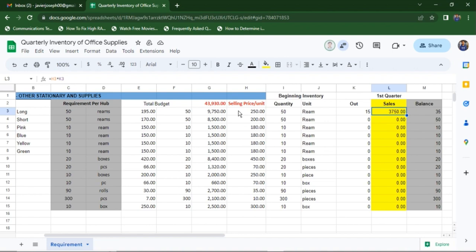To make this, simply click equals, then click on our Out, or the amount we sell per quarter, then click asterisk, then click on our selling price, then enter. Now, for the first quarter, we have made 3,750 pesos. Again, we can copy the formula by clicking shift, then dragging to the last product, then Control plus D.